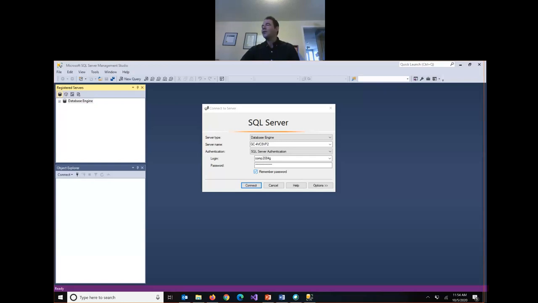Yeah, try Windows first, Stephen, because that's the default. If you don't change it when you install the program, it defaults to Windows. I changed mine to use SQL Server authentication instead. That's why Windows authentication gives me an error.